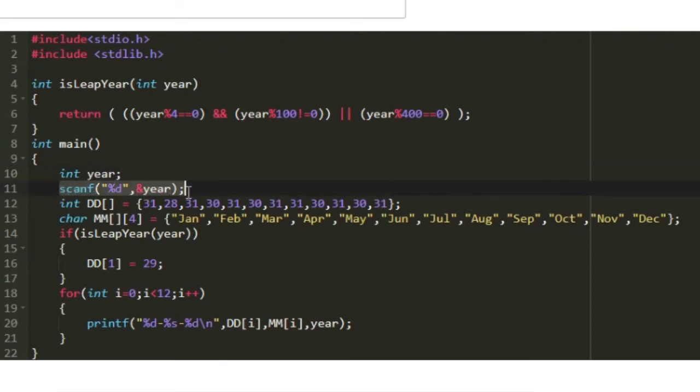First I am creating an integer named year, and I am accepting the value of year, and then I am creating a new integer array named dd, in which we will be storing the number of days in every month. So the first integer represents the number of days in January, and the second integer represents the number of days in February, then March, like that. And for February we are setting the initial number of days as 28. Only when it is a leap year, the number of days will be 29.